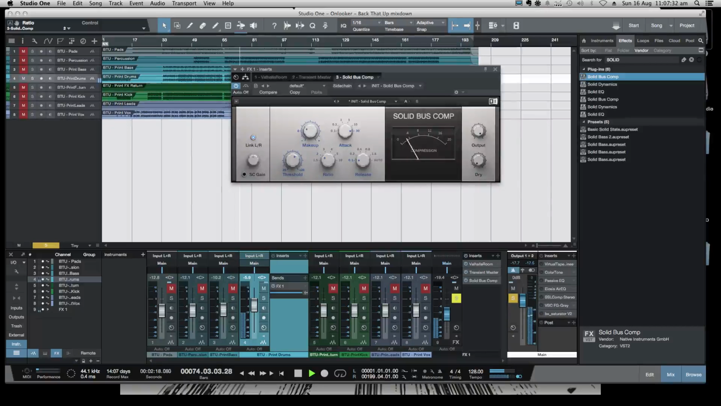If we pull the ratio down, an attack of 30 is good. We want a little bit. See that one just catching the peaks? And there you go. You've got a whole different feel to the reverb. There's more bump, groove, pump to it.